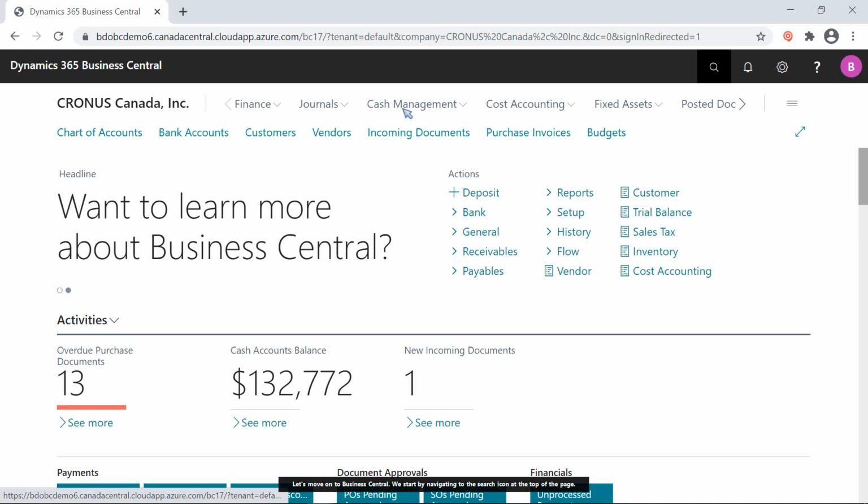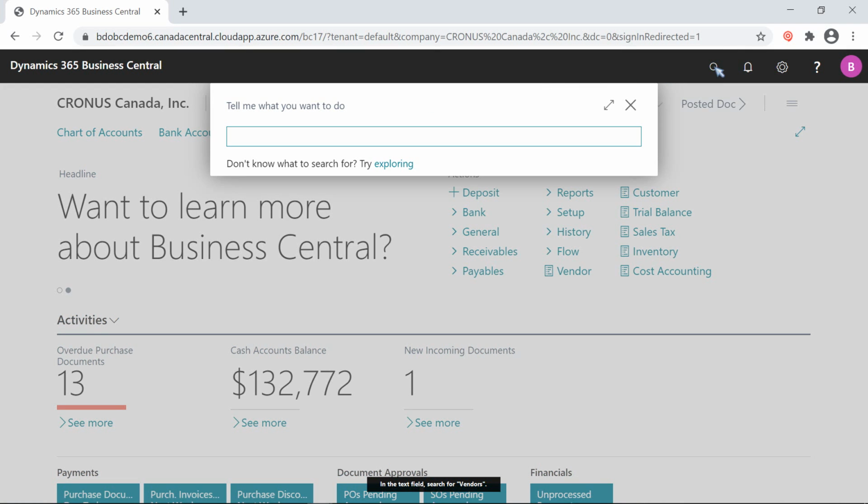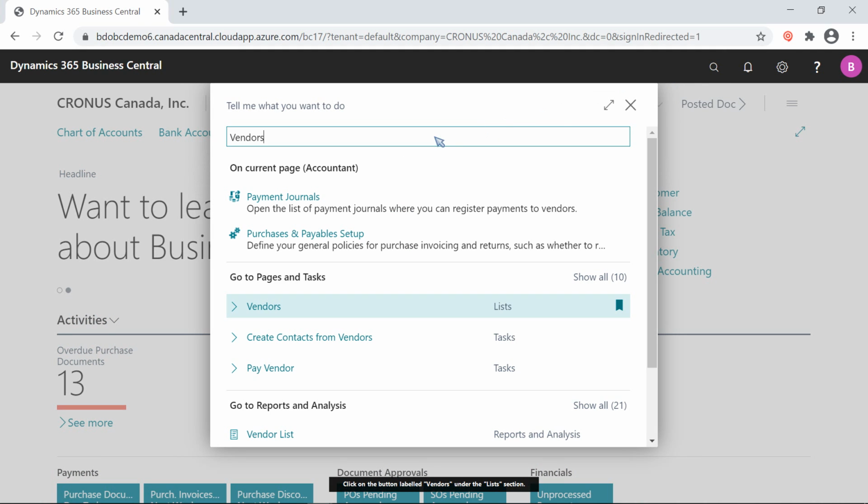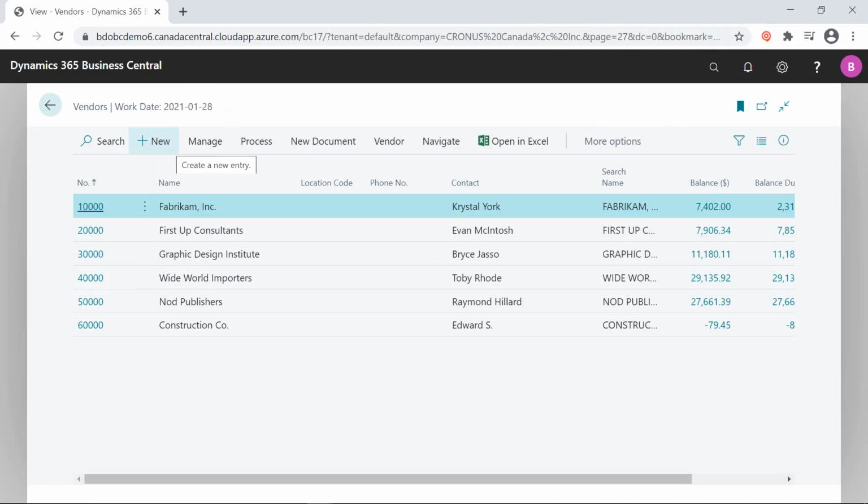Let's move on to Business Central. We start by navigating to the search icon at the top of the page. In the text field, search for vendors. Click on the button labeled Vendors under the Lists section. The list of vendors opens up. To create a new vendor, we navigate to the New button on the top ribbon.